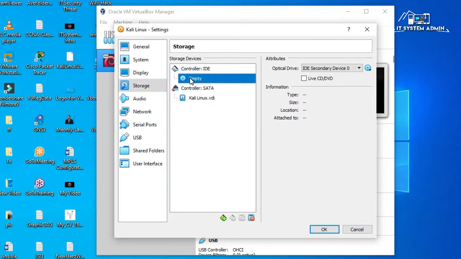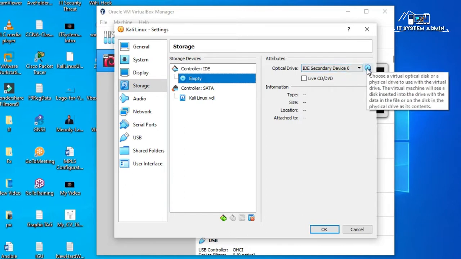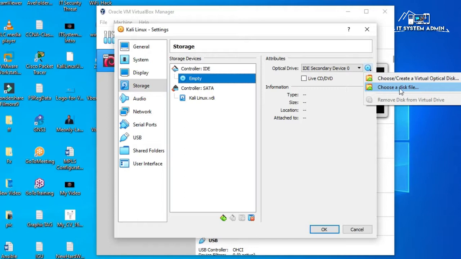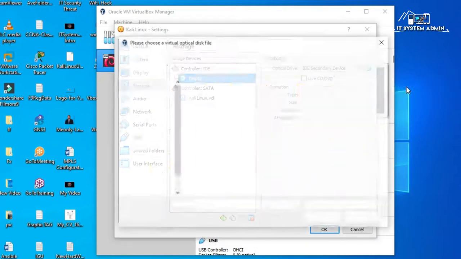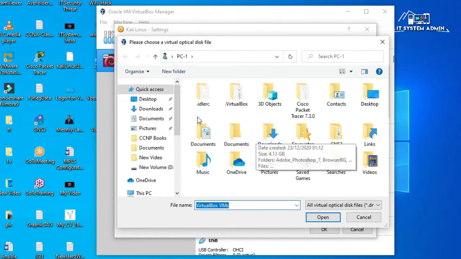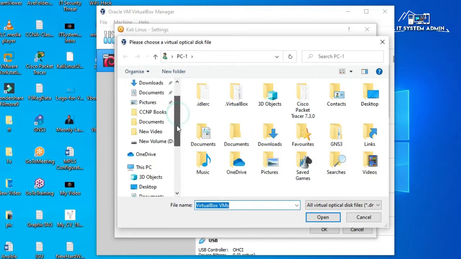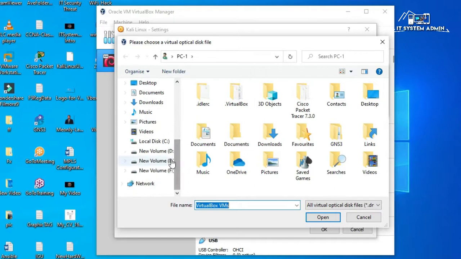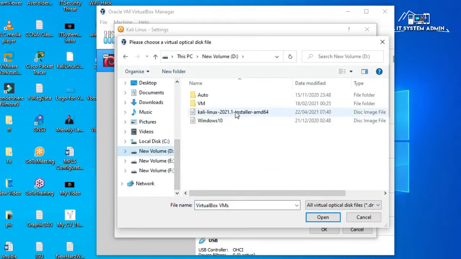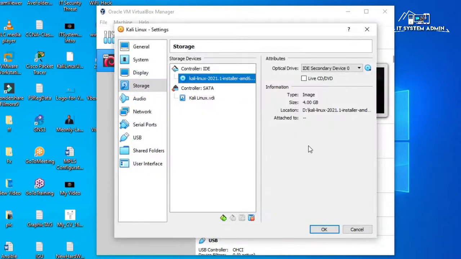Okay, now we have to select our operating system ISO here. Click on this disk. Choose a disk file. Click on D drive, and this is the Kali Linux installation ISO. Okay, now the Kali Linux ISO is selected.